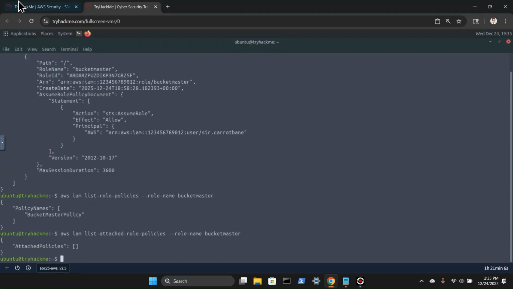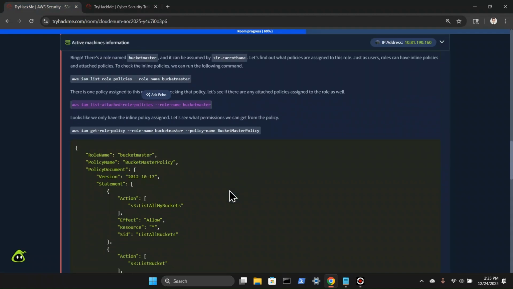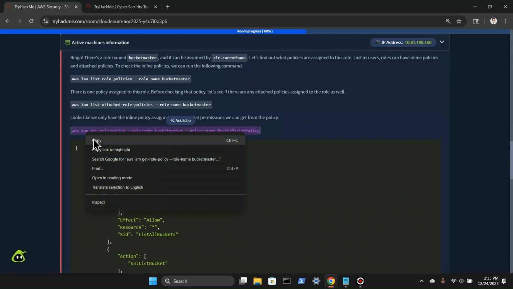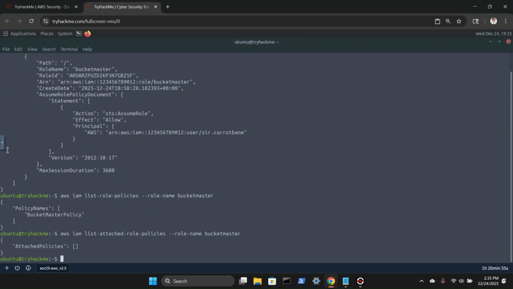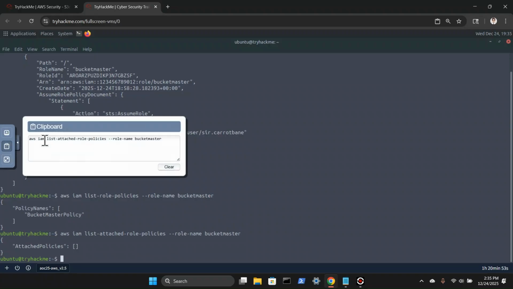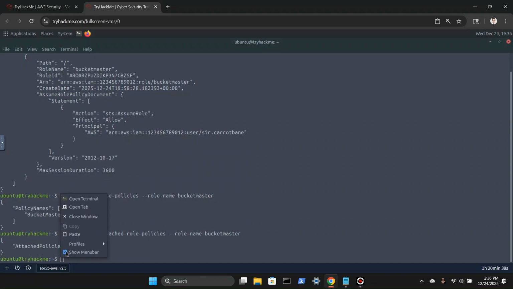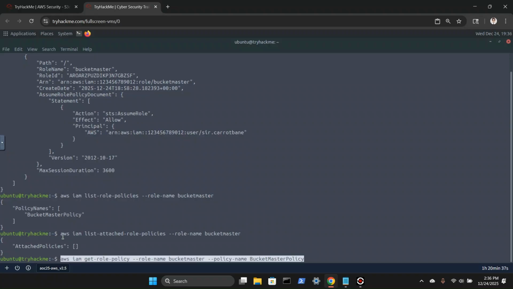So nothing, no parameters there. Looks like we only have an inline policy assigned, so let's see what permissions we can get from the inline policy. Sounds good to me. Let's come back to the clipboard and add this new command here. We see AWS IAM get-role-policy, role name bucket master, policy name bucket master policy, which are both correct. Paste that. Run that command.